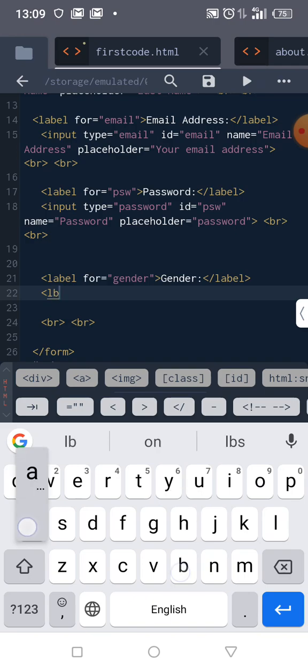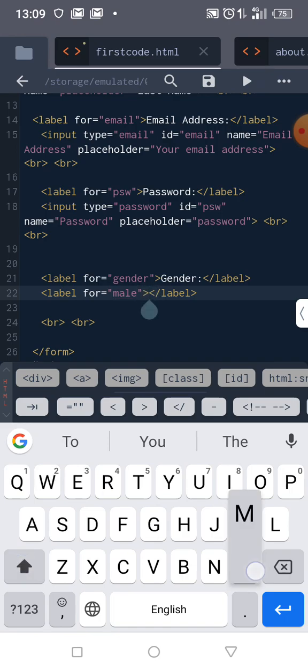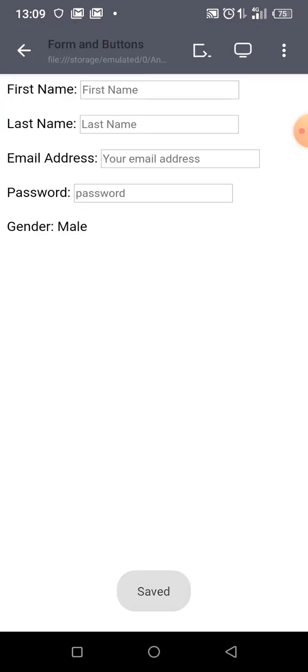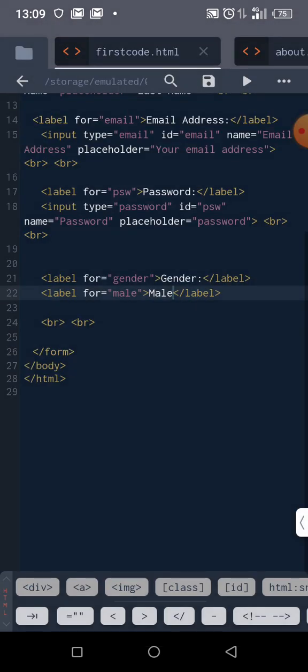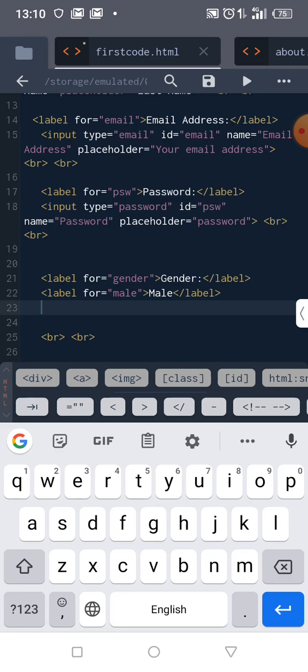So that means we're going to have another label. So another label now, then inside this one now we say for this one it'd be for male, and we write male here. Okay. Then we go to input, where we're going to have what we want to click now. So let's declare our input.